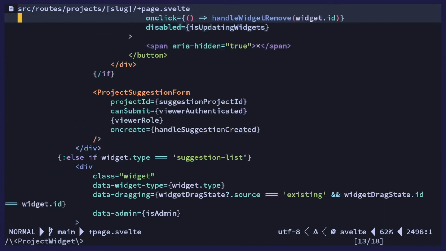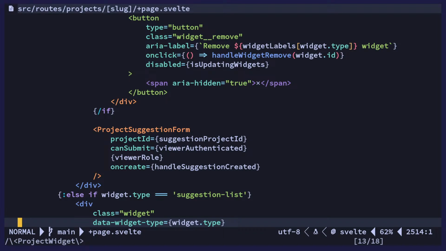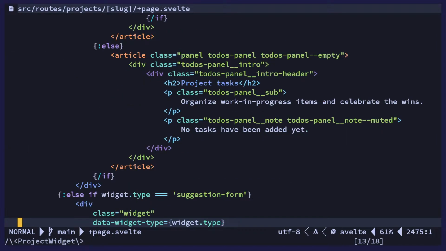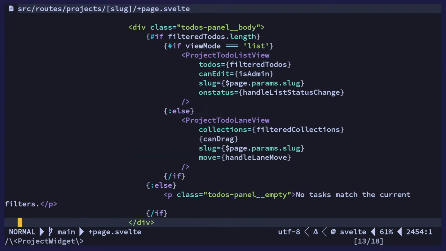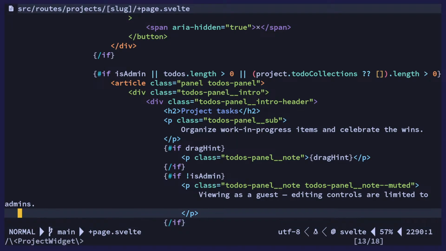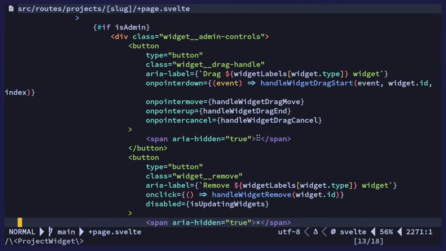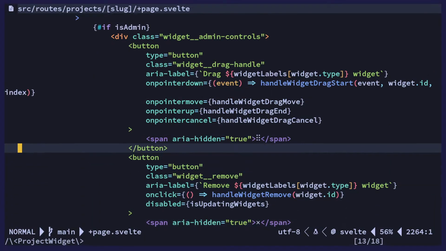So here's the widget, I think the widget list. Well, here's, no, that's suggestion form. Also, it puts everything here, which could be put in a sub component. I think that's probably way better to have it in a subcomponent. Every one of these should be its own component.